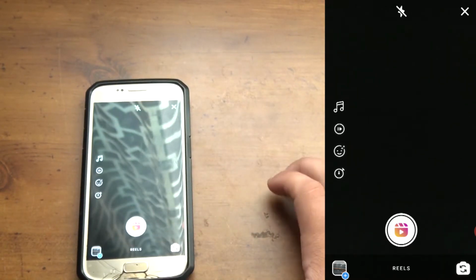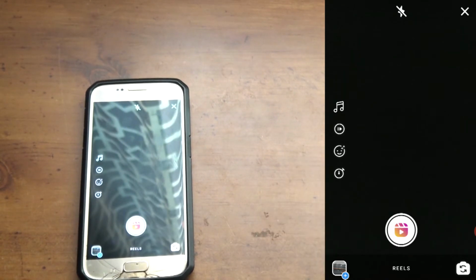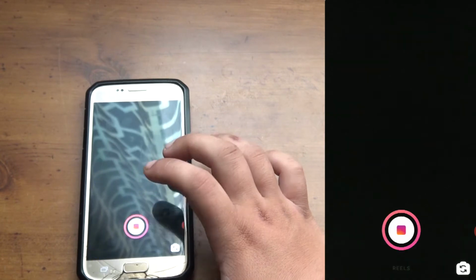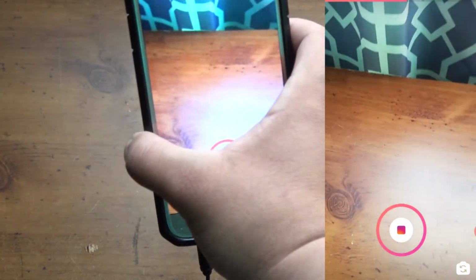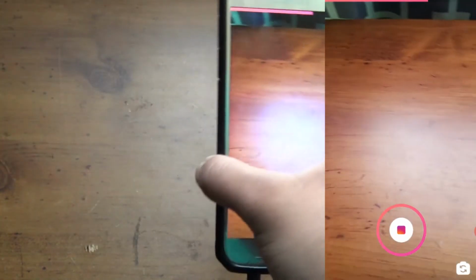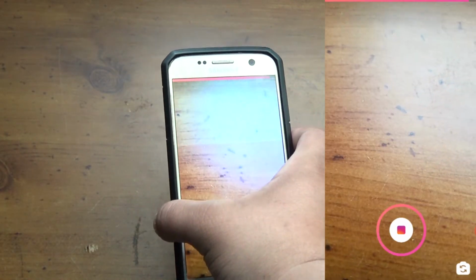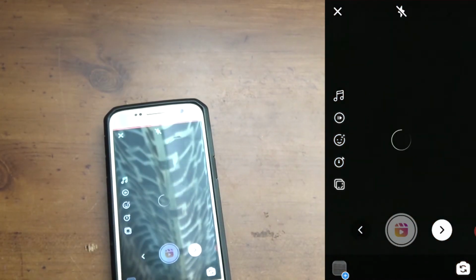Now, if you want to upload a video, there are two ways of doing it. You can press this button right here, and then it will be recording, I think, 15-second long videos. You see, it's recording right there. But I don't think audio is going to be recorded, because the sound I'm recording with is probably not going to get recorded too.